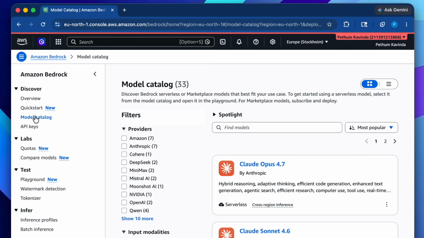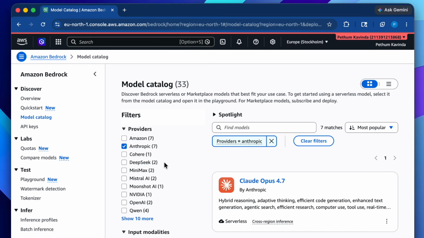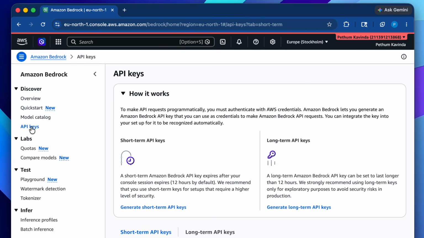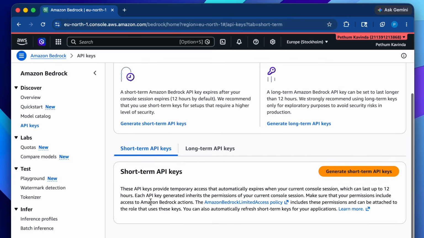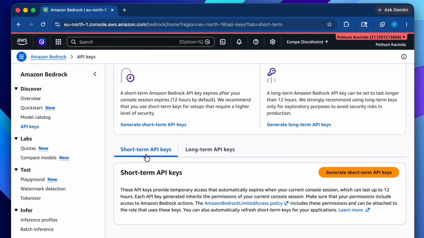Now you can see the model catalog. There are many models available here, not just Anthropic models, but if I select the Anthropic models, you can see that Claude Opus 4.7 is available. Next, go to API keys and create a new API key. If you create a short-term key, it will only work for 12 hours. So let me create one now. After creating the key, copy your API key.